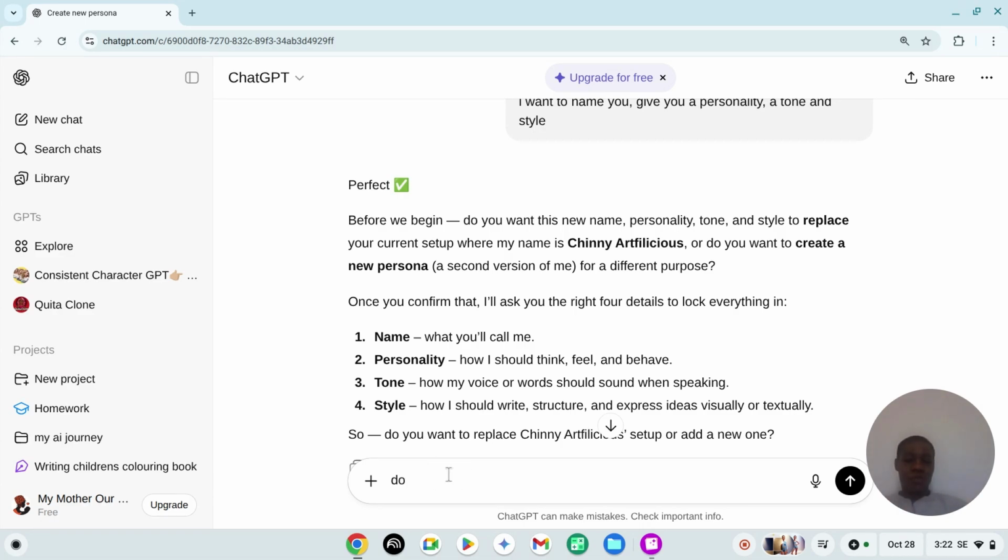Do you still remember the name, style, everything like I did earlier? Yes, they will bring it out. Once they bring it out, that means they remember. That means you've trained them. You've given it a personality. And anytime you want to do something, it remembers.